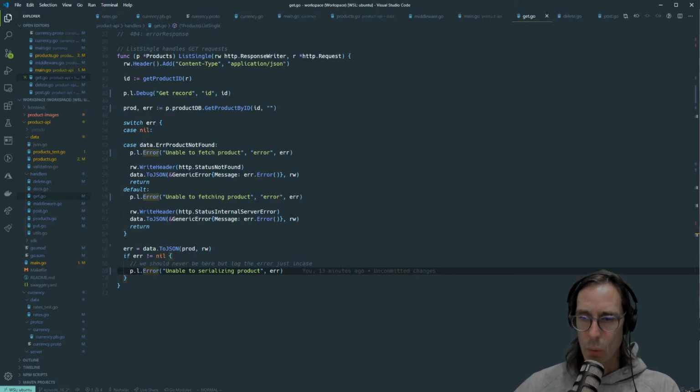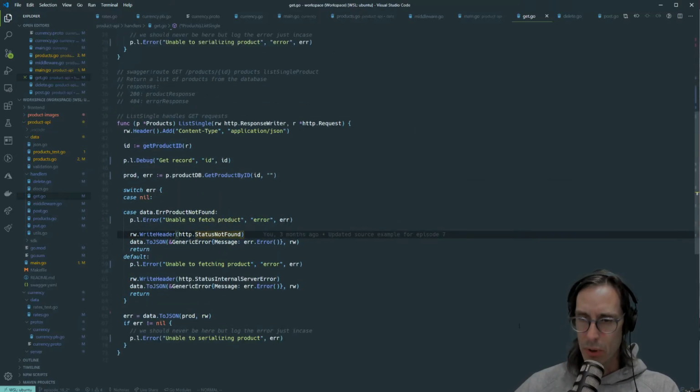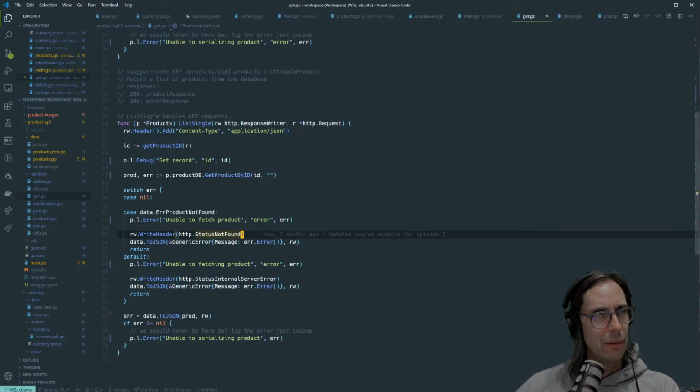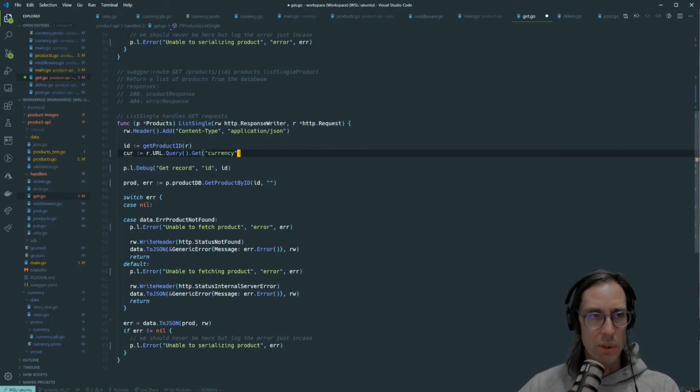So let's have a look at how we would do that. We've got this get product ID. Get product ID returns the product ID from the request. But what I can also do is get the query string, and I'm just going to use pure Go to do that. I'm just going to use url.Query().Get("currency").